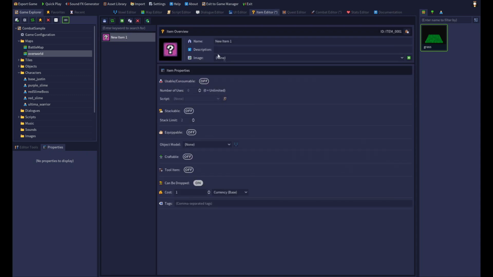Let's see if we can just get money. Money, Mr. Krabs. Max money. I don't have any images for it right now, that's fine. Hit save.